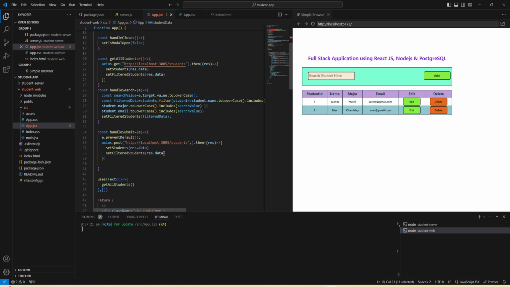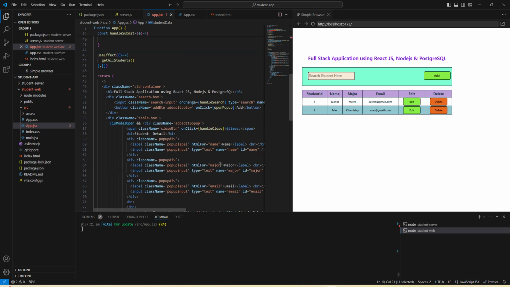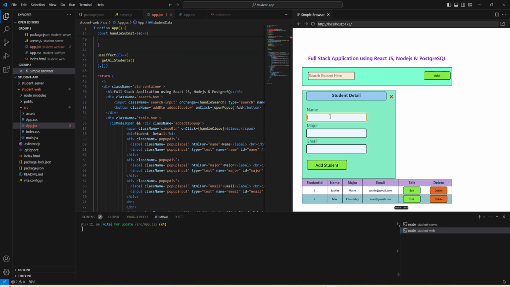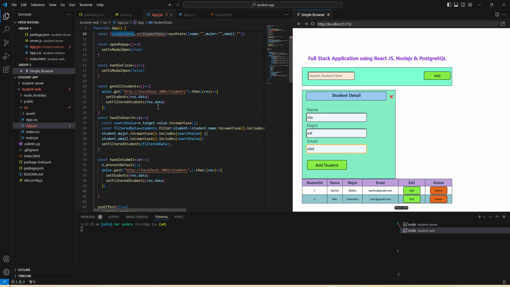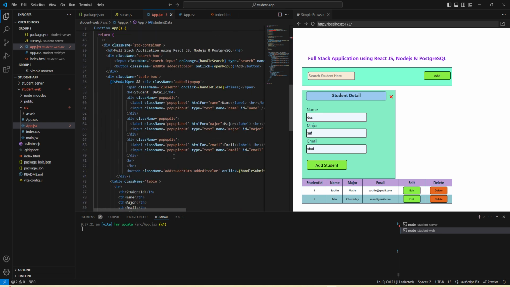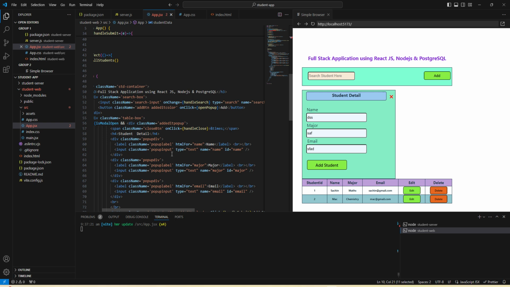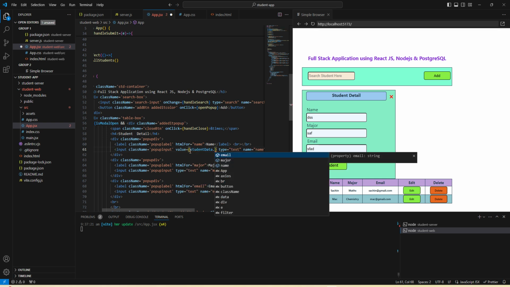You can save it. Now what we can do, for adding the data. So here whenever we add something inside the pop-up, it should be stored in some object, and that object we need to pass to the database. So this value will get stored into this student data. So in order to store that, we can use the value attribute here, student data dot name.